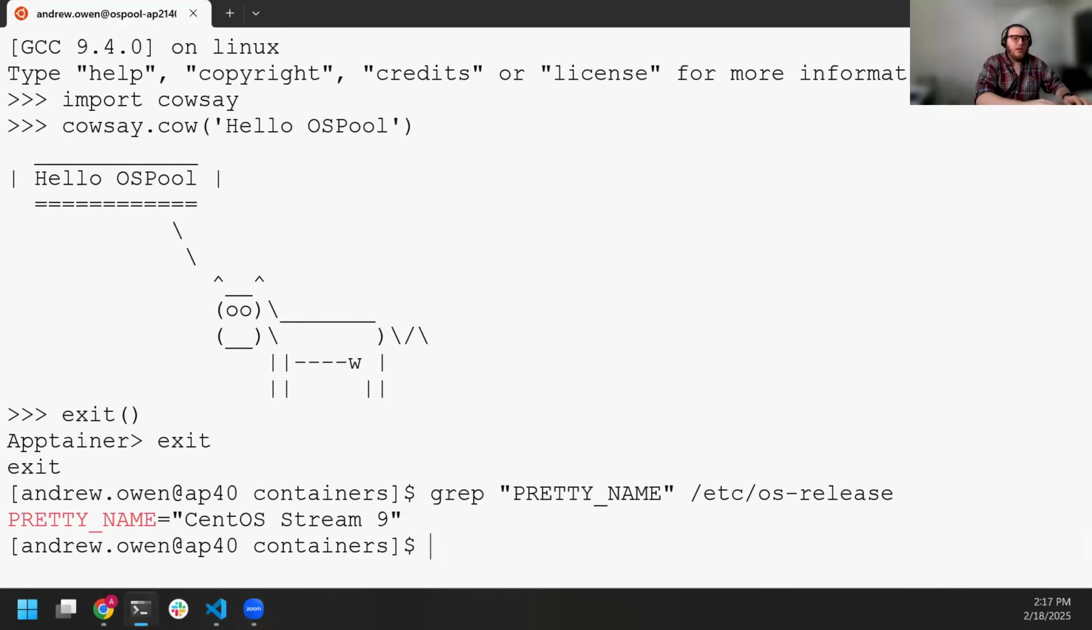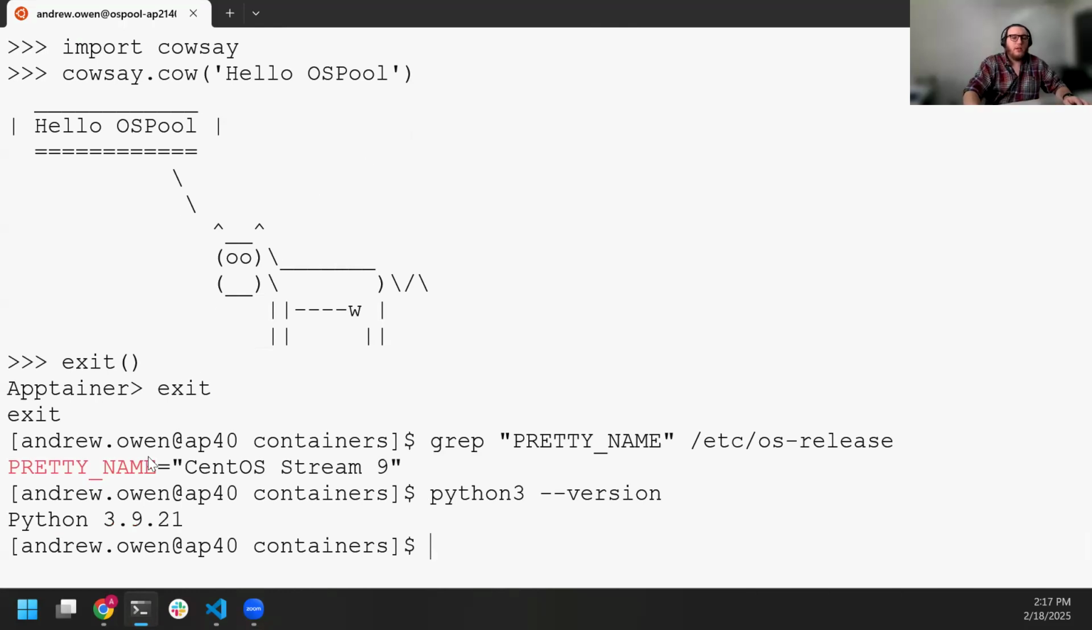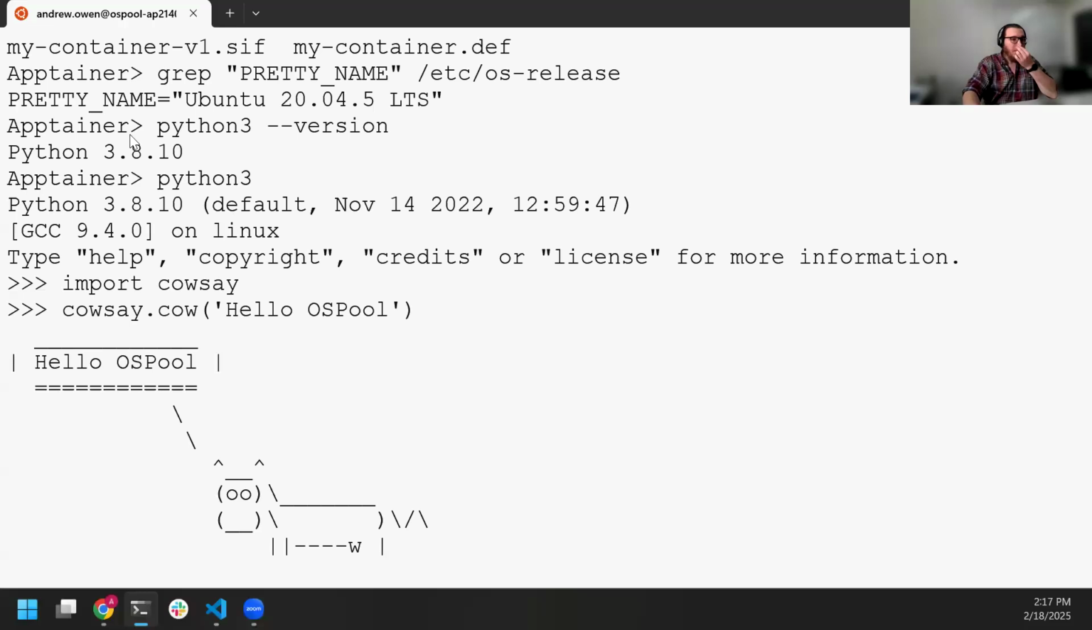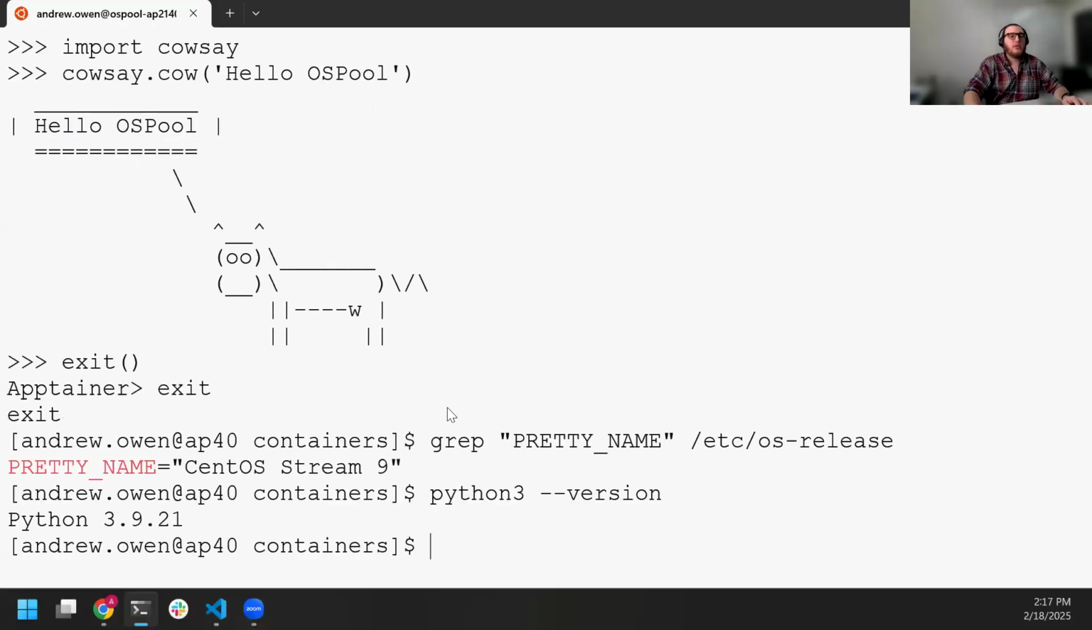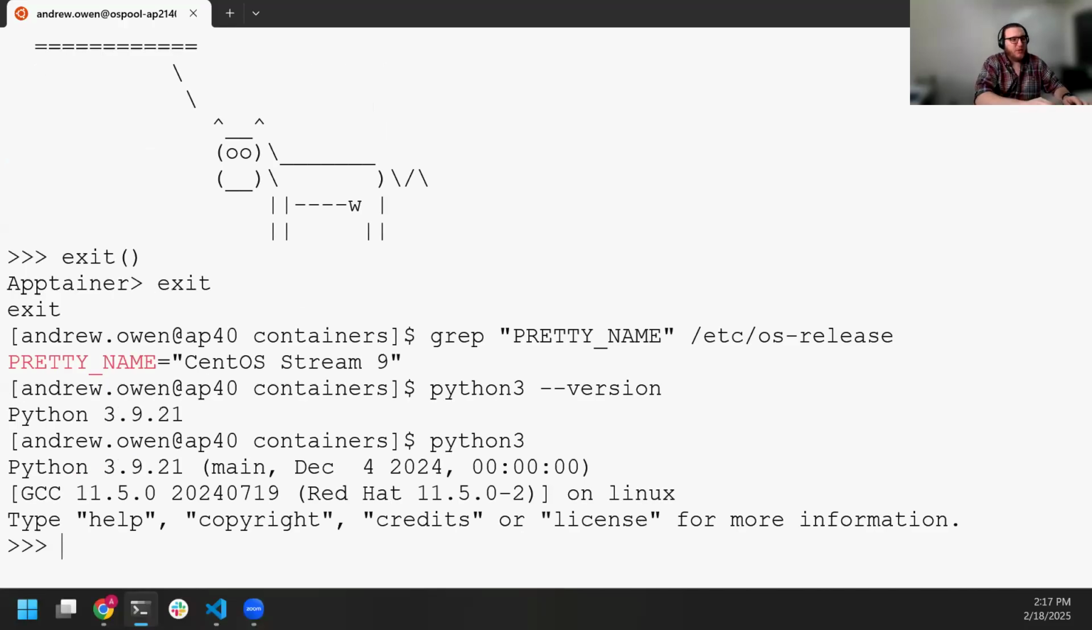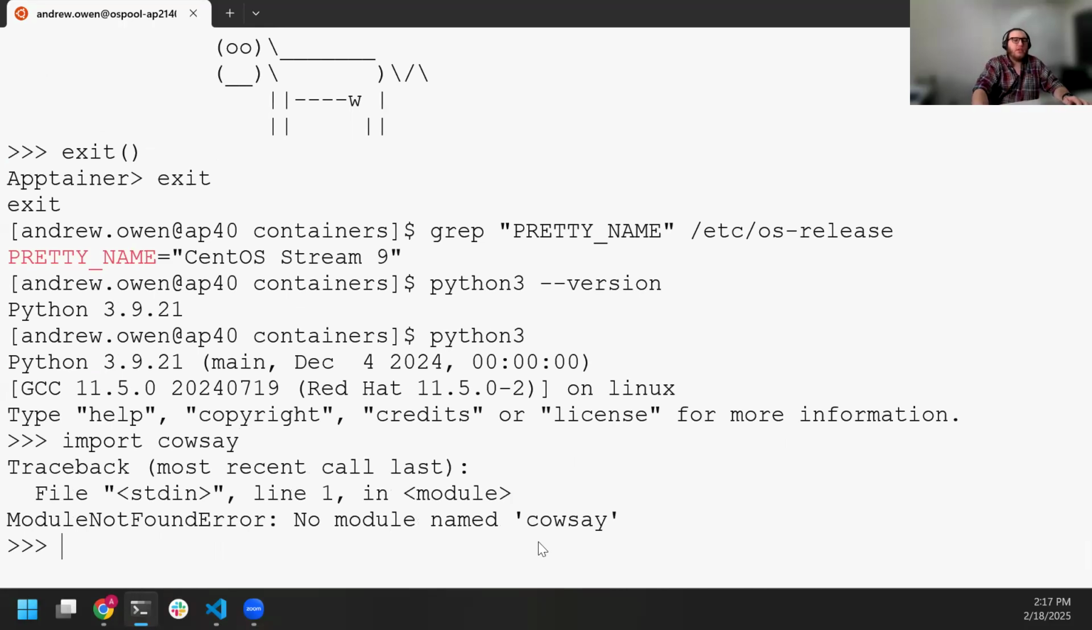All right, and then if we take a look at the Python version, on the login server, our Python version is 3.9. In the container, it was 3.8. And if I try to do the calsay thing here, I don't remember if I tried to use calsay before. I get a no module found, right? So this is on the login server.